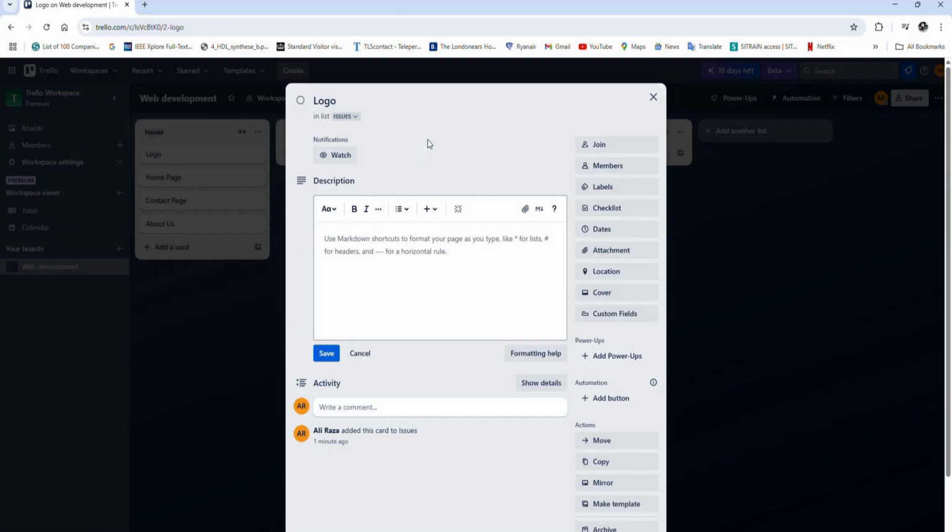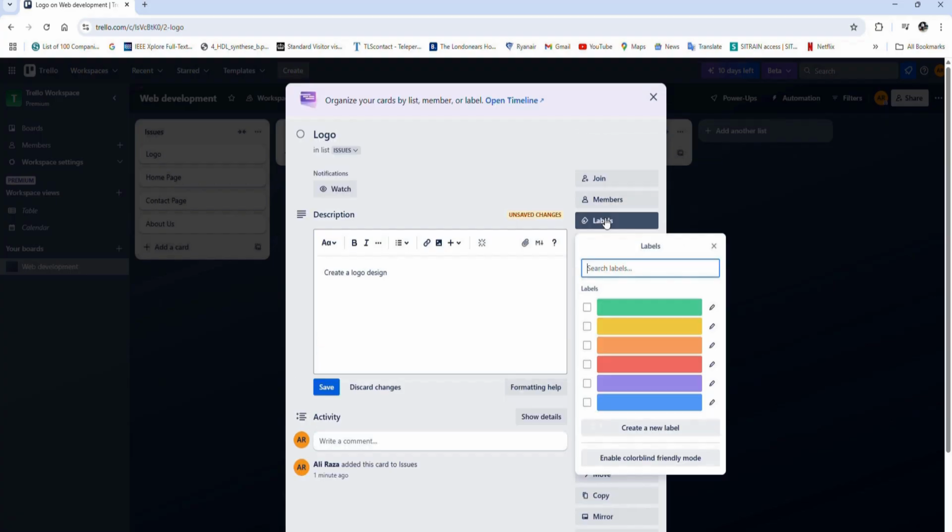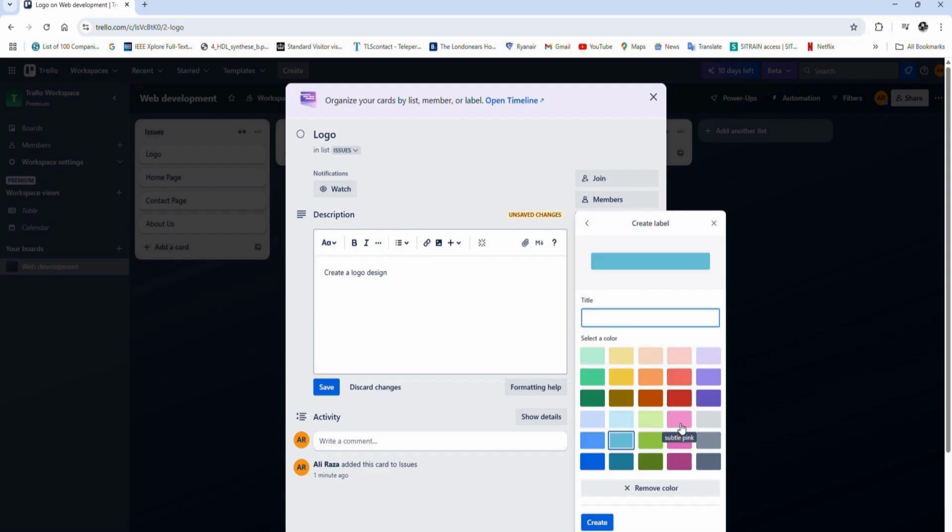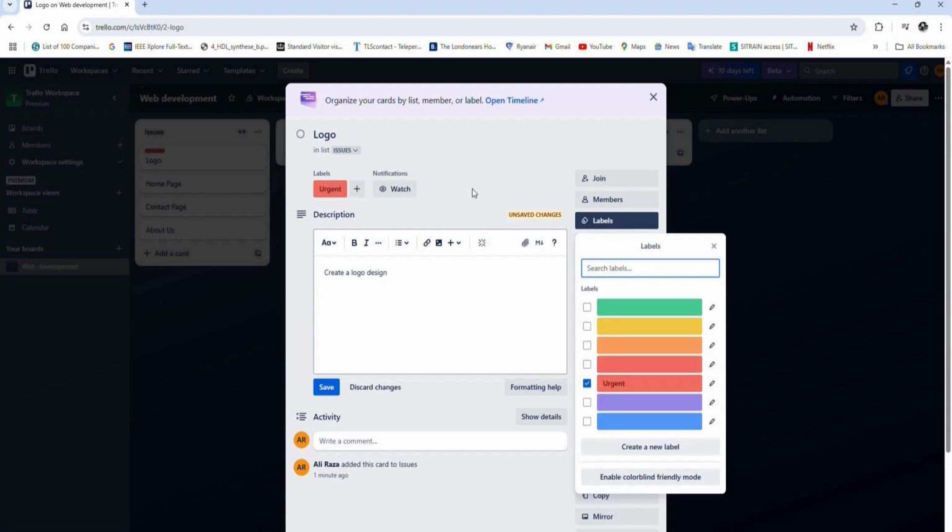Now, as you can see in our recently created card, logo, we can give a description such as create a logo design. We can join other cards here, invite our team members if you would like, or for visual representation, we can create a new label. It's quite easy. We give a title, for example, urgent. We choose a color, red, and then create it. And then the urgent label has been assigned to our card, logo.